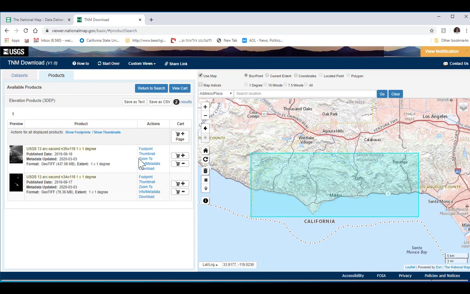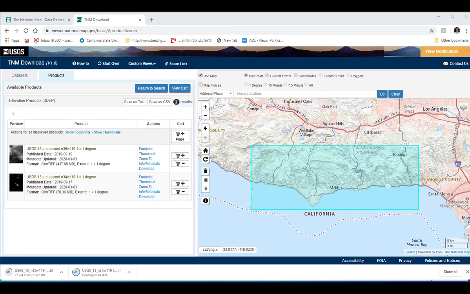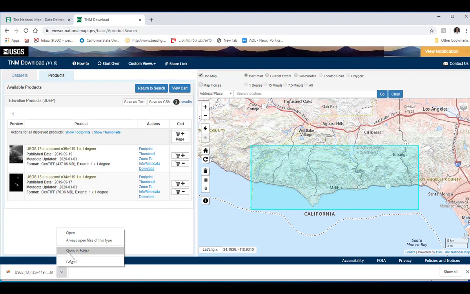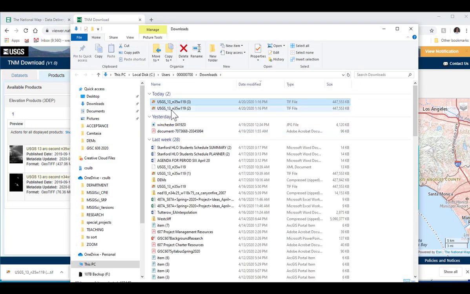But I'm going to select the first one, which is what I instructed you to do in the lab document, and I'm going to select Download. And you see when you select download, it's being downloaded right here to your download folder. It saves it right here. And if I go to show in folder, it will show me I actually had downloaded one previously. It shows me the TIFF file has been downloaded.